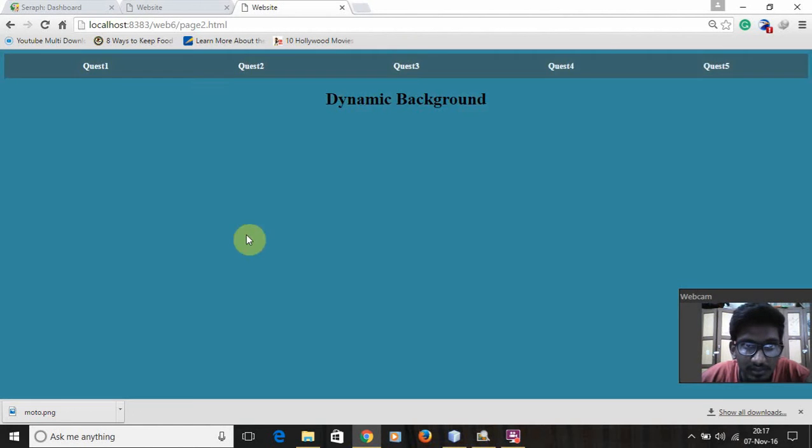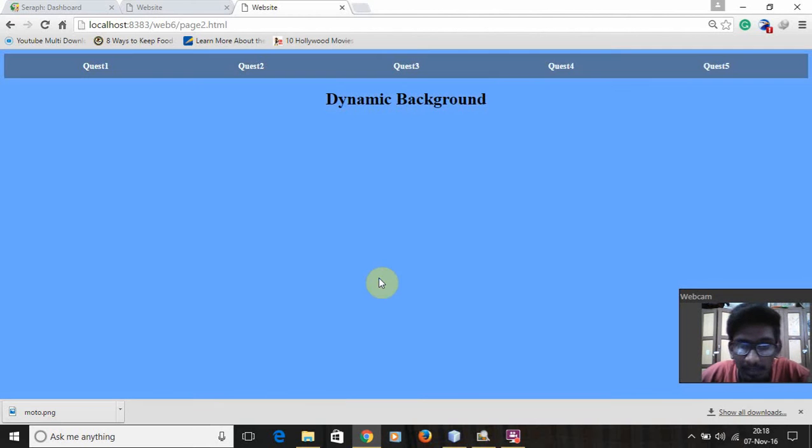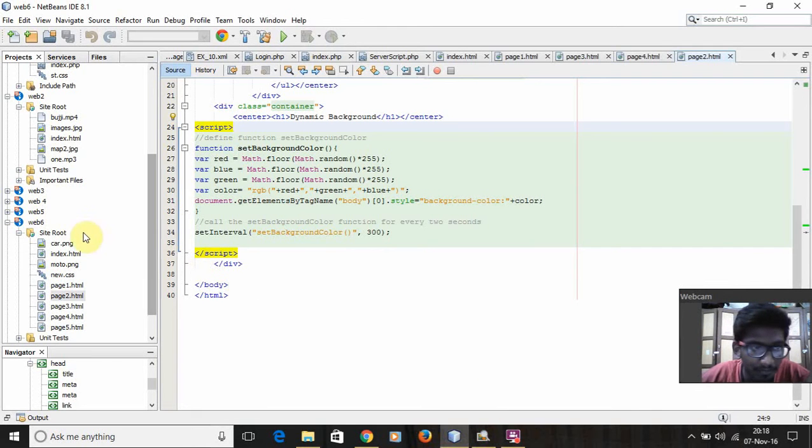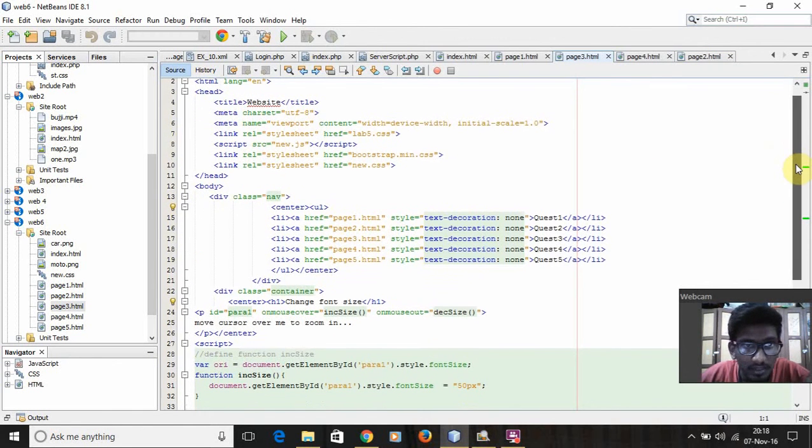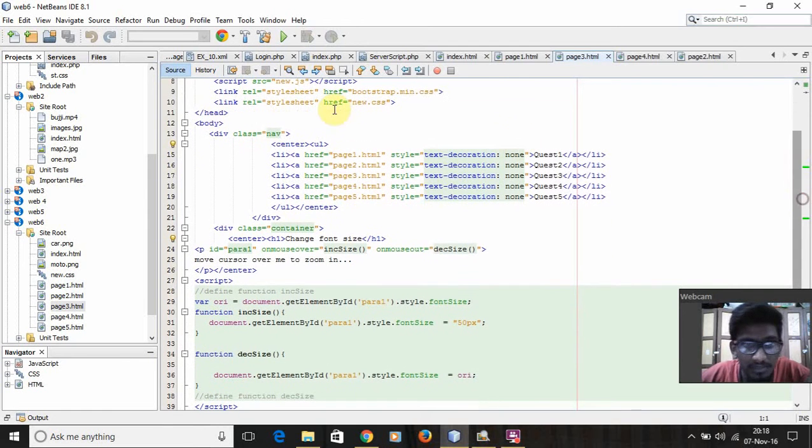See how the colors are changing now. This is the dynamic background. Let's check our third page, how it's going to be, and this is the third page code. We are writing the class now. We are creating all the quests till 5 and changing the font size.